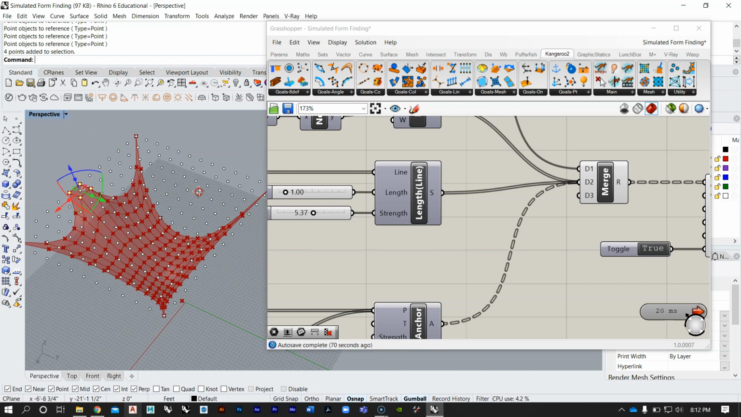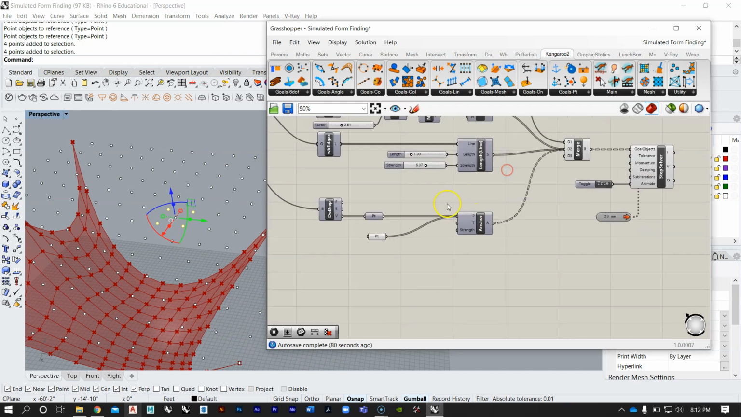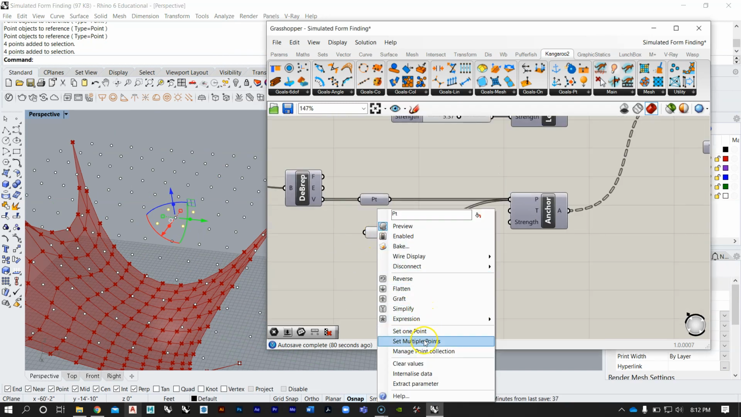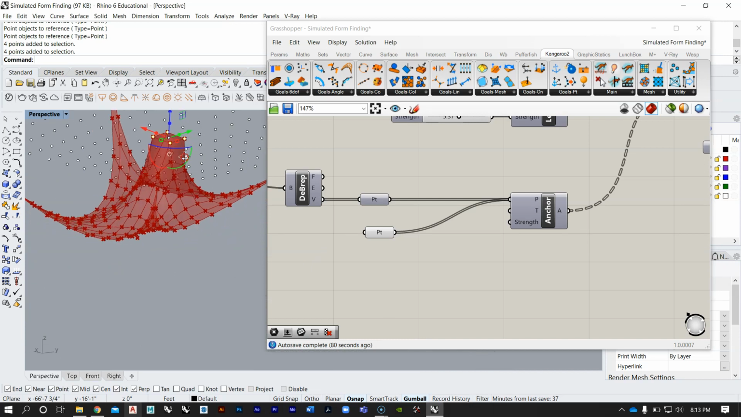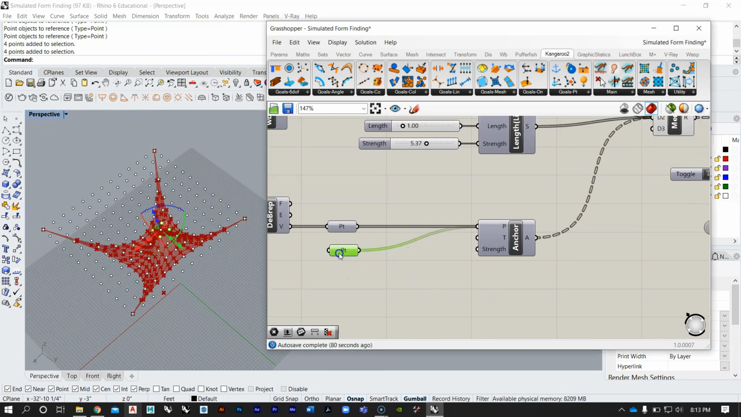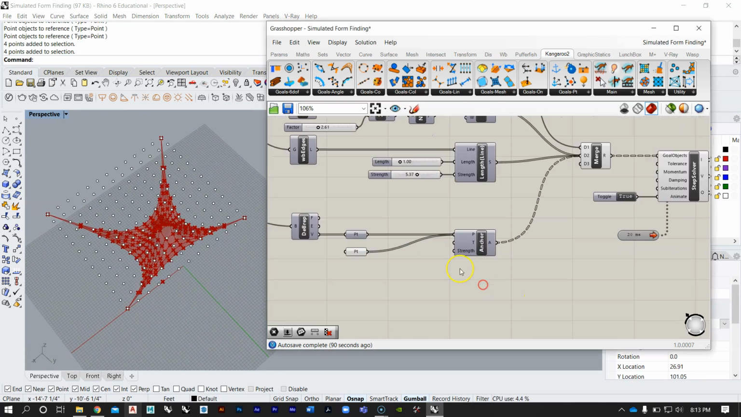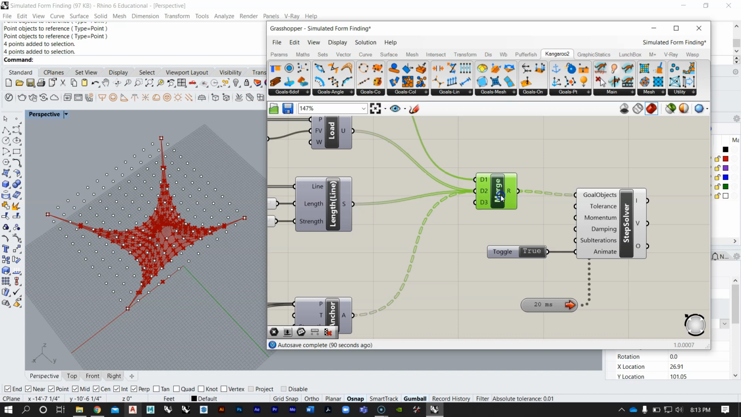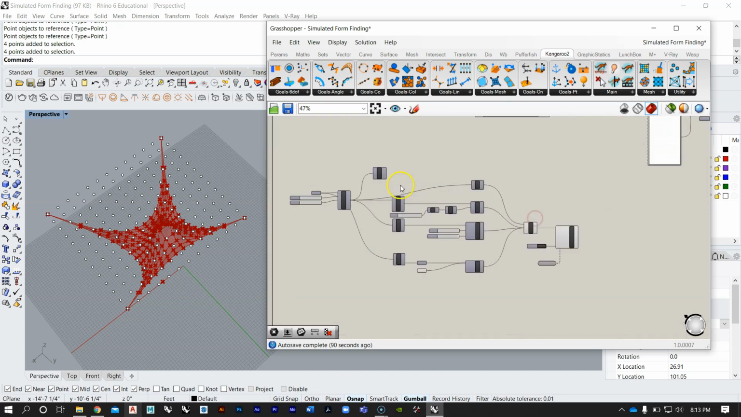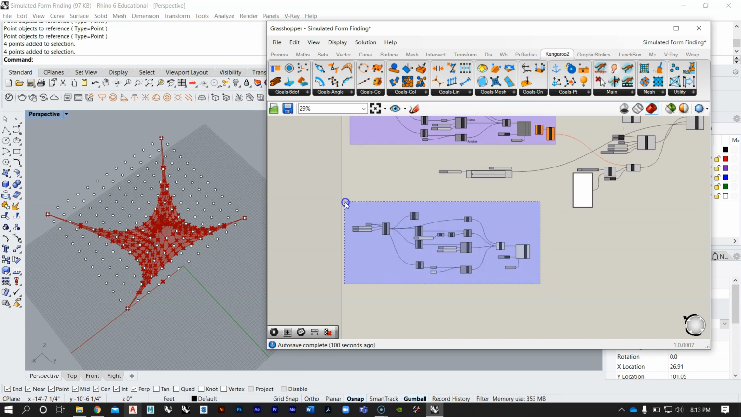Alright, so I'm actually going to go back to those 4 middle points. I think that looked a little better. So I'll do set multiple points. And we've got that there. Okay. So that's a quick, easy way of doing these tension studies using Kangaroo.